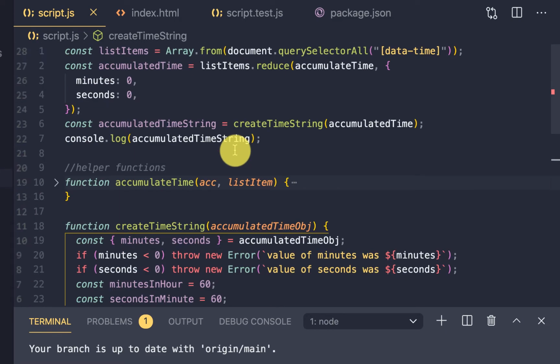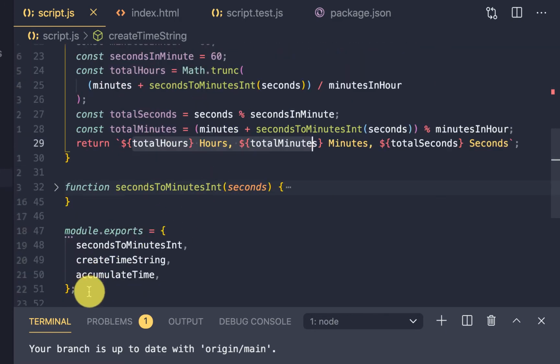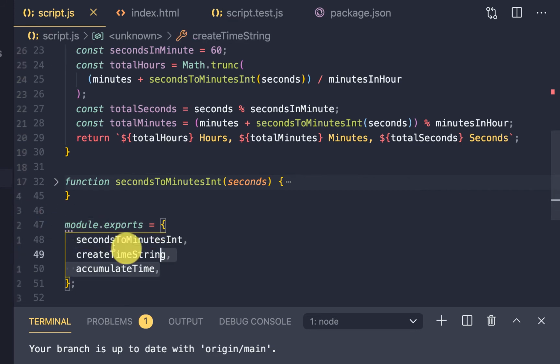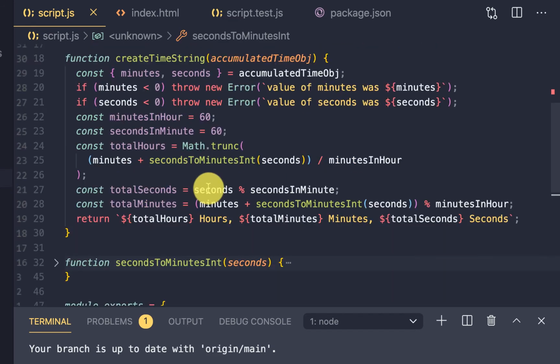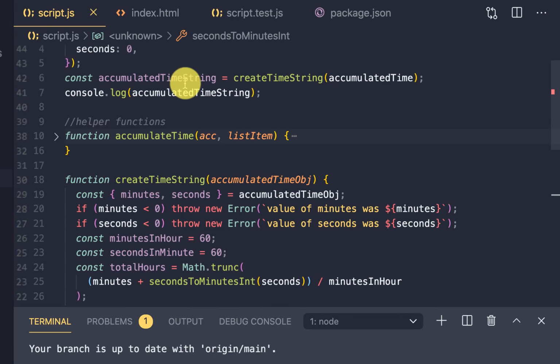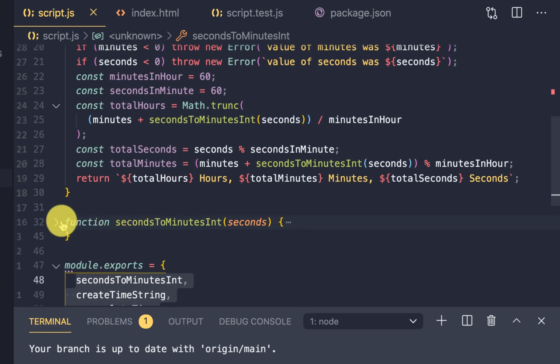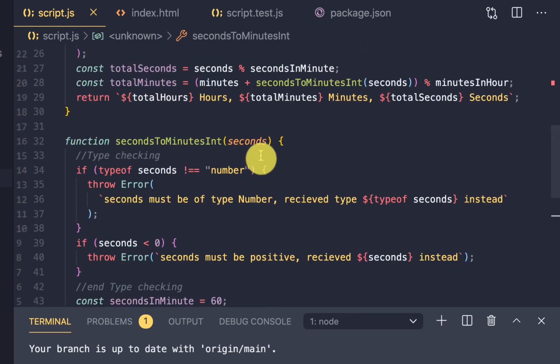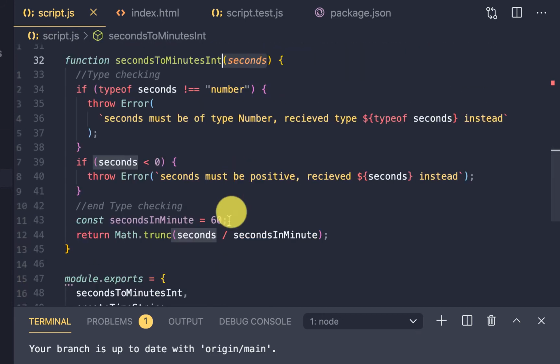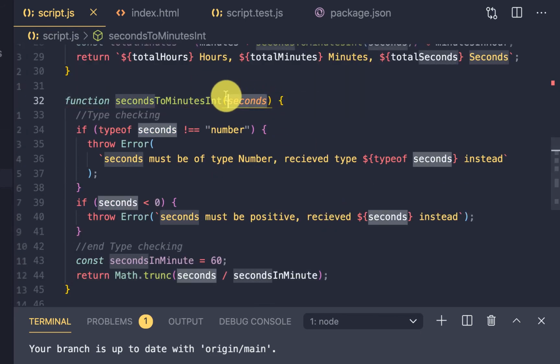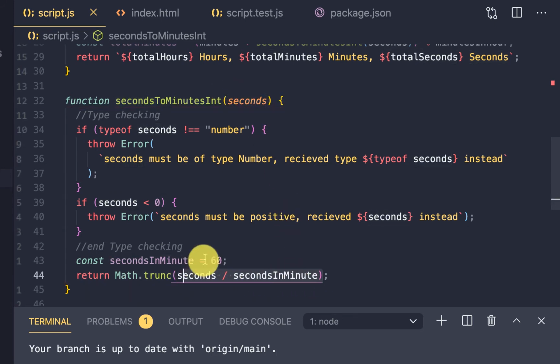Okay, so let's look at the testing part of this. I'm using module.exports to export these 3 functions right here, here, and here. Notice 2 of these are pure functions: they take in a value and return a predictable value. Given a certain input, they're going to return the same value each time.